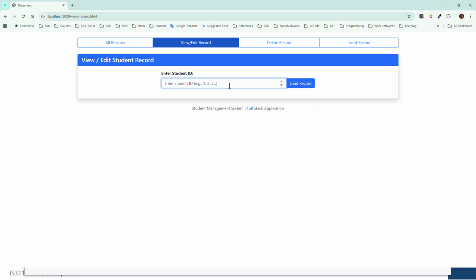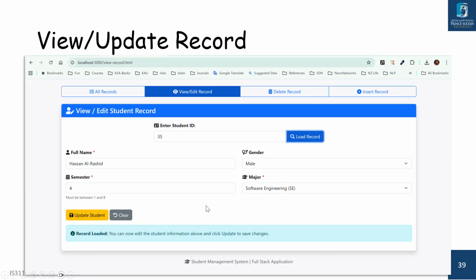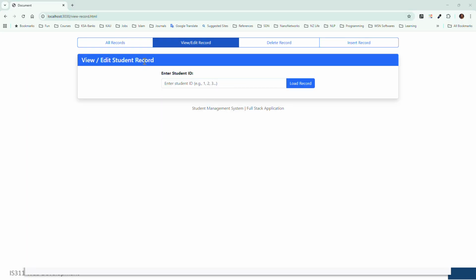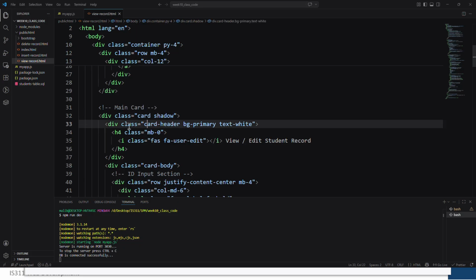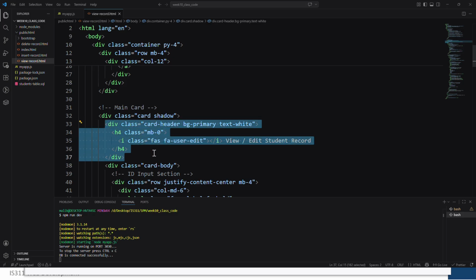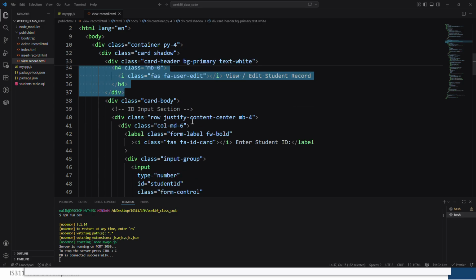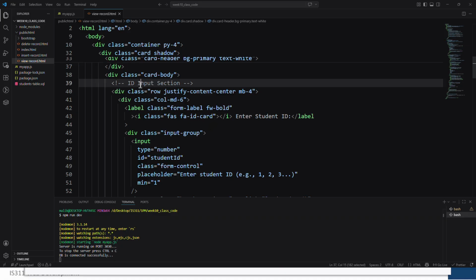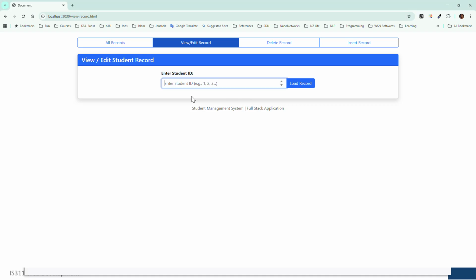But this is the title, and that title is being displayed here, this one, the card header. The next thing is the card body, and in the card body, first of all I have the ID section. In the ID section, which is visible here, you have the input field, and we also have the load record button.